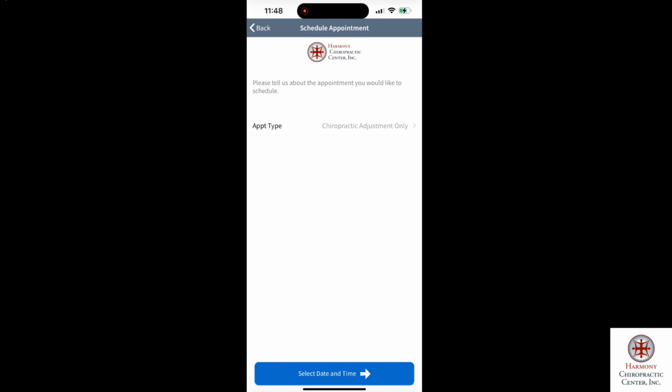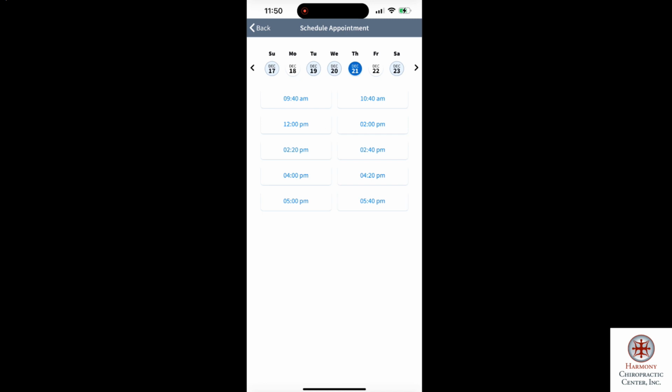Okay. So, again, when we look at each of these different things, you have this chiropractic adjustment only that's clicked there. So what we'll do is hit select date and time. The next screen gives you the ability to schedule the appointment. Now, depending on what's there and what's around, you can see what's available. So if you look on the 18th, these are the time slots that are available. If you look at the 21st, these are the time slots. And each of these different days has its own availability.